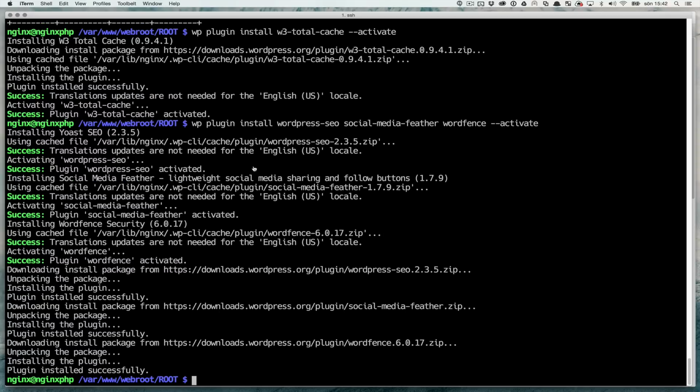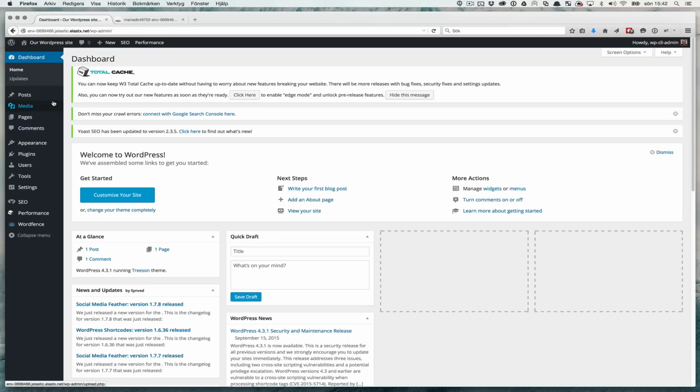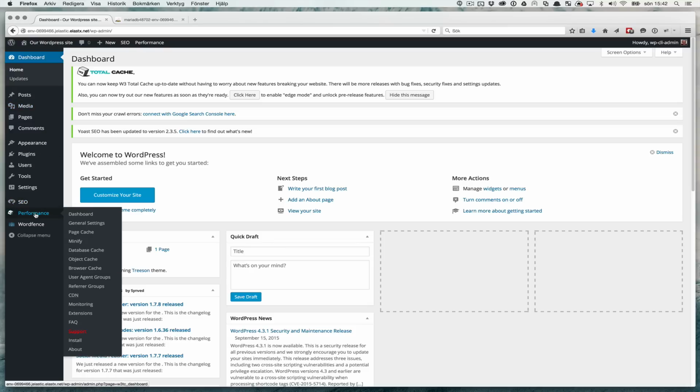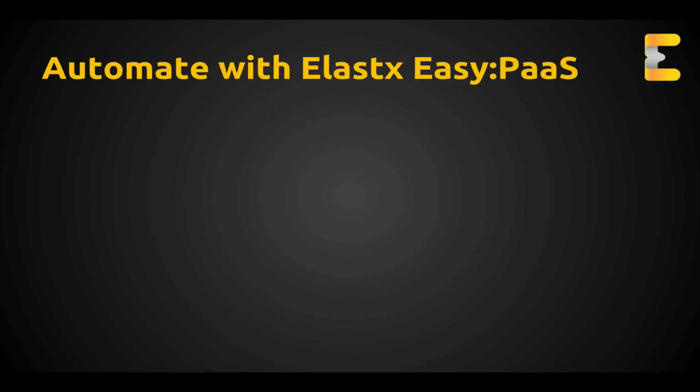Let's see how it looks like. So we got our new SEO and performance links there. Look at the dashboard. SEO, performance, Wordfence. Yeah, everything seems to be in place. So we manually installed WordPress with the theme json and some plugins.